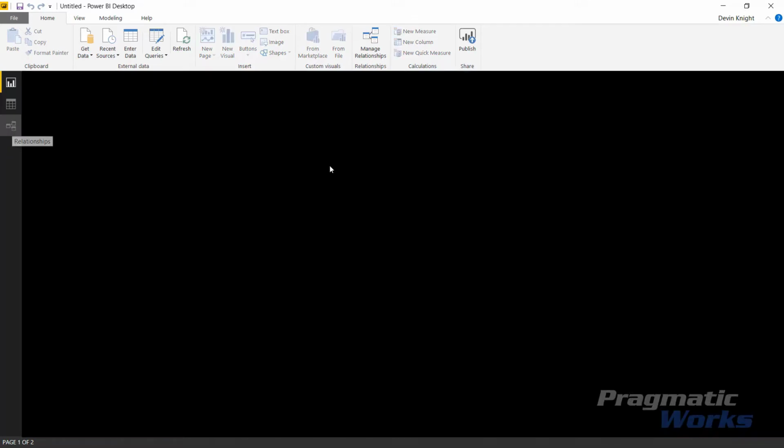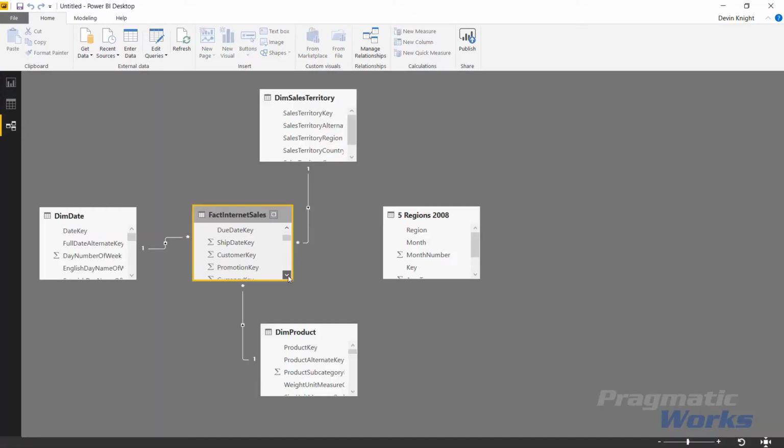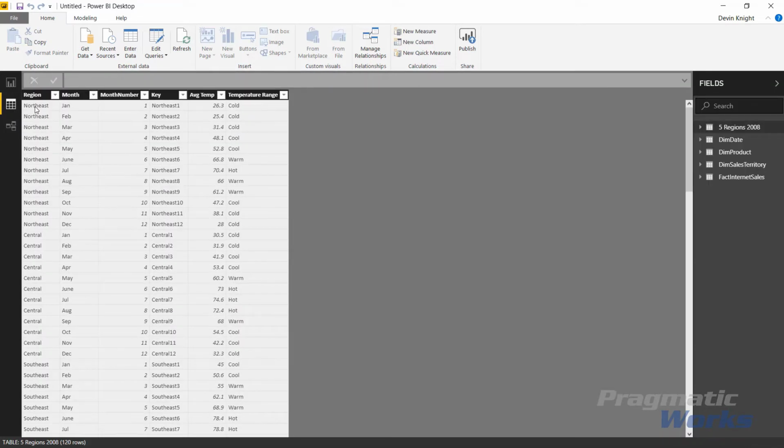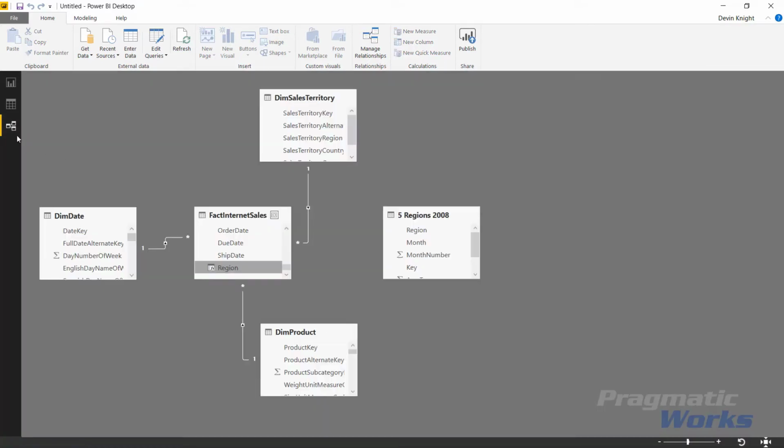So if I go over to my relationship view here, inside of my fact table I have a region column. And then inside this 5 regions 2008 table, which just has some temperature information in it, just to give you some idea of what it looks like, you can notice here that my region column is not unique. Although that is the column that I want to base my relationship on, because I don't have anything else. So if I go to my relationship view and I drag the region from my many table to my regions table, we're going to see they're both not unique.